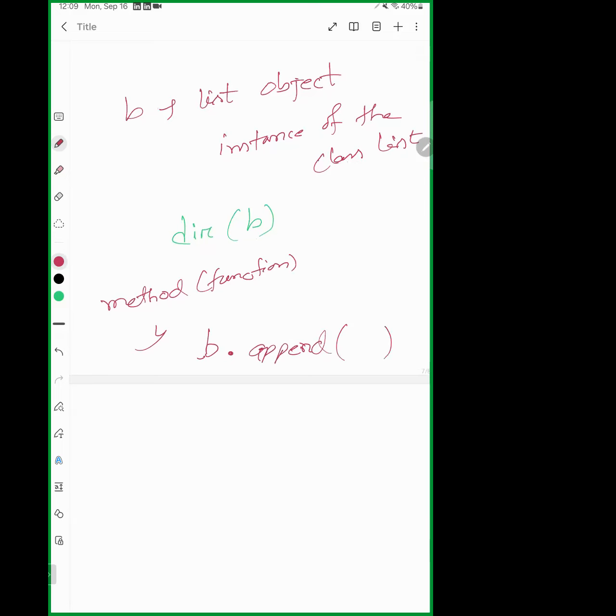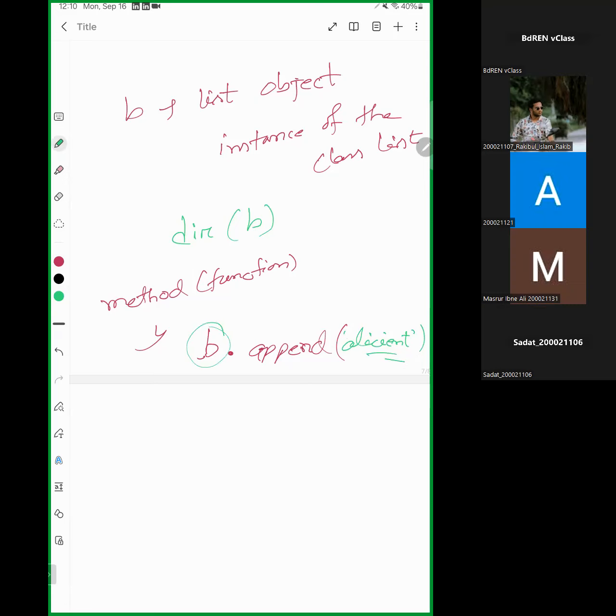Okay, so append means you want to append something with your list B. So what do you have to append? You have to write it inside the parenthesis. So if I want to write it here, let's say I want to write Elicient. I want to add this one. Now this name Elicient will be appended with your list B. Is it clear?